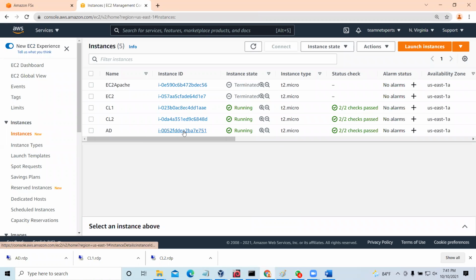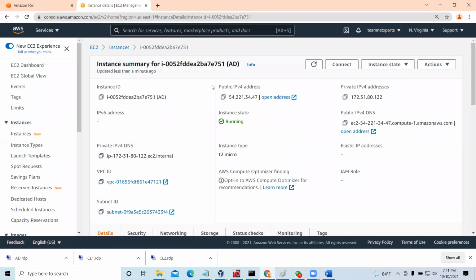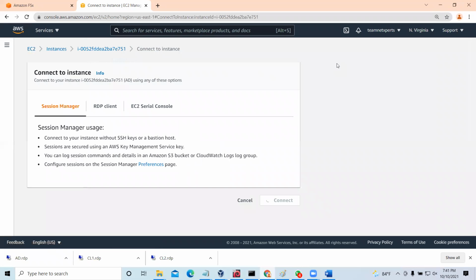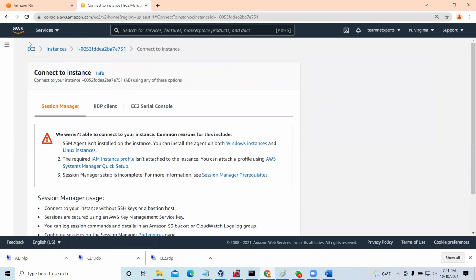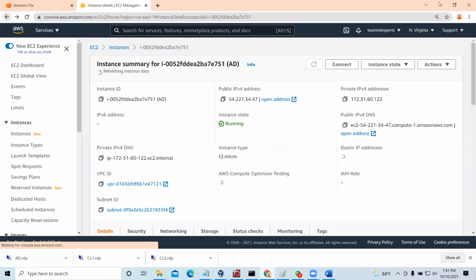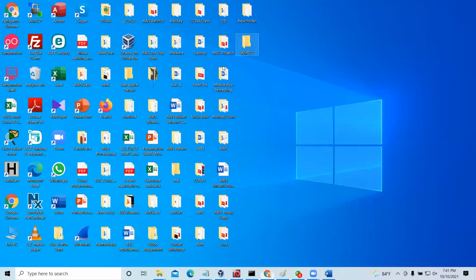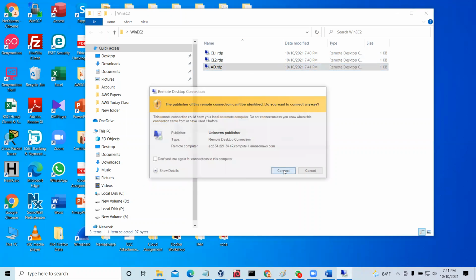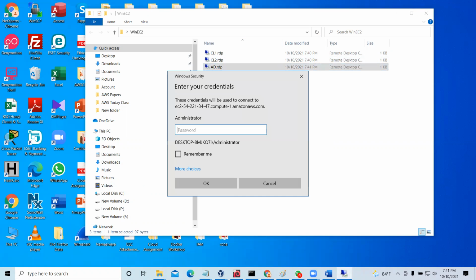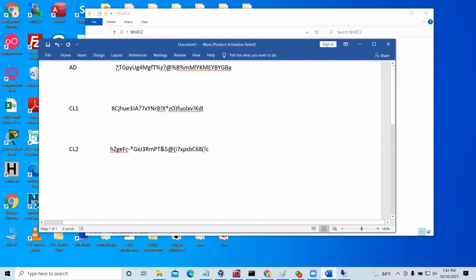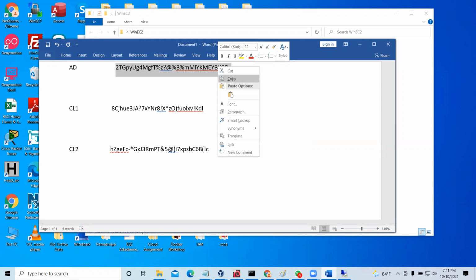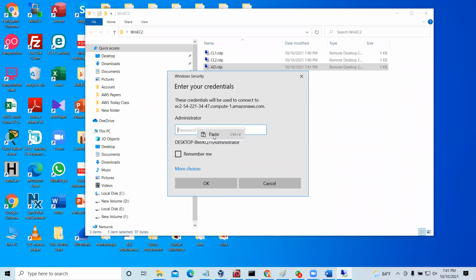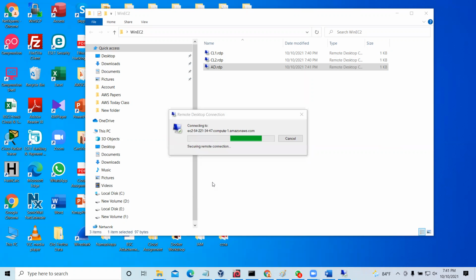So let's connect to the AD machine. This is the IP address. Just connect. What we can do is just connect from here. If you want, you can change the password as you wish, but meantime, I'm connecting like this. First configure the Active Directory, then configure the client.